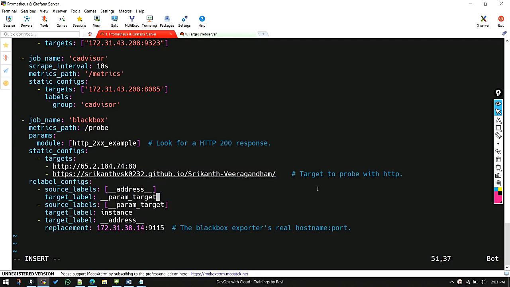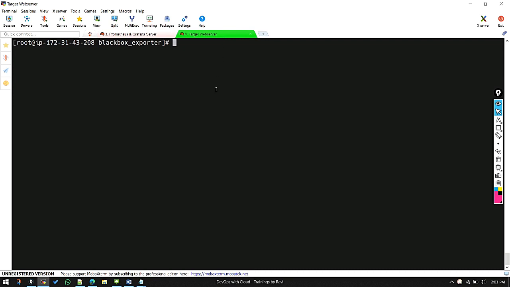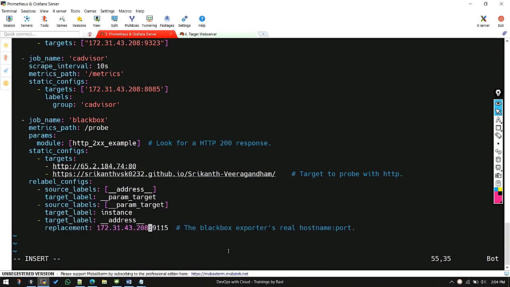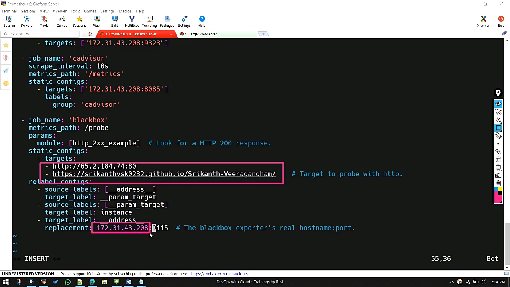And apart from this change about the target, we also need to change the IP address of our target machine. So this is our target machine IP address. Since both are running on AWS cloud, I'll be using the private IP of this instance. So let me take the private IP here. This is the private IP. We can add it here. Now both changes are done: adding the websites which we want to monitor, and adding the IP address of the machine running the website.